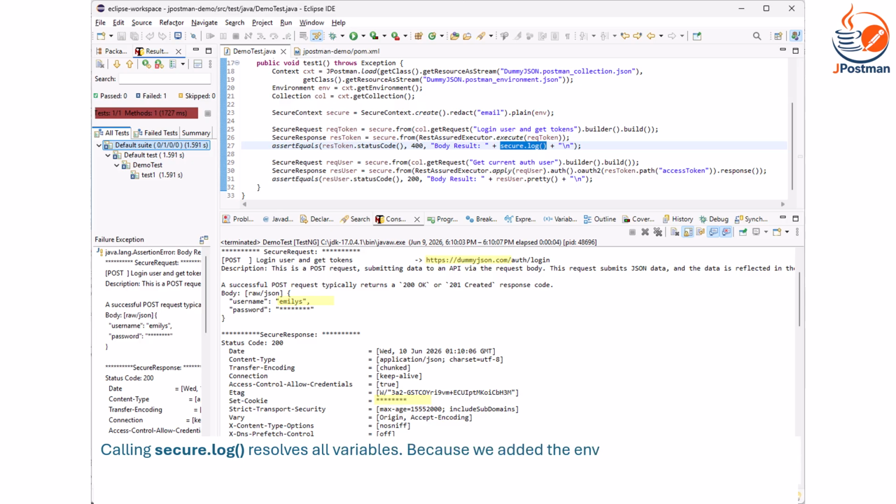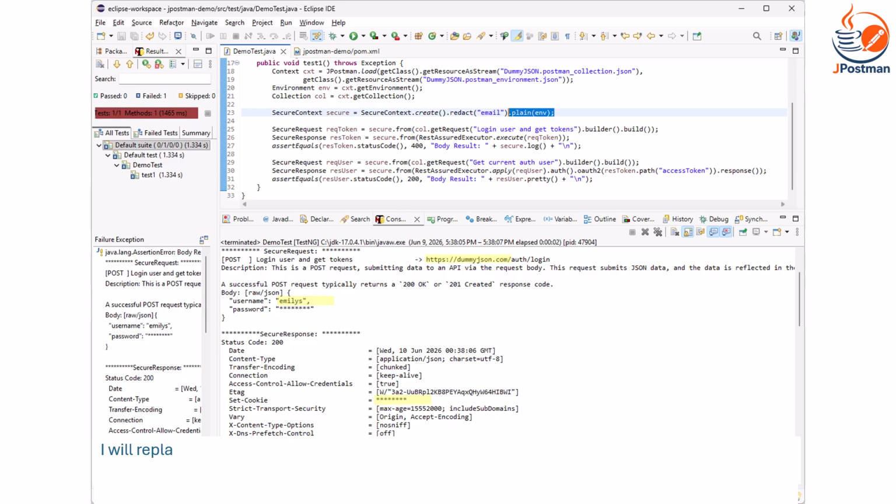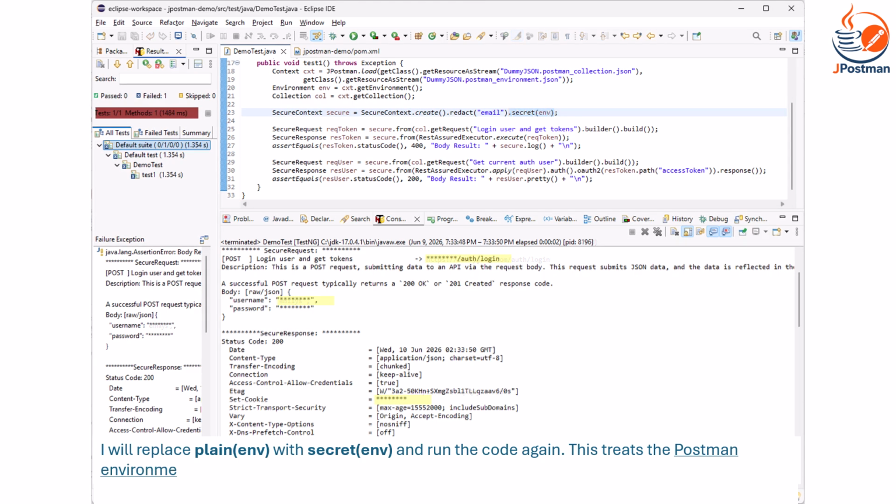Because we added the environment with plain env, those values remain visible in the console output. Also notice that log prints the request and full response body and headers, while protected keys, such as set-cookie, are still masked. I will replace plain env with secret env and run the code again. This treats the Postman environment variables as protected data, so they are automatically masked in the console output.